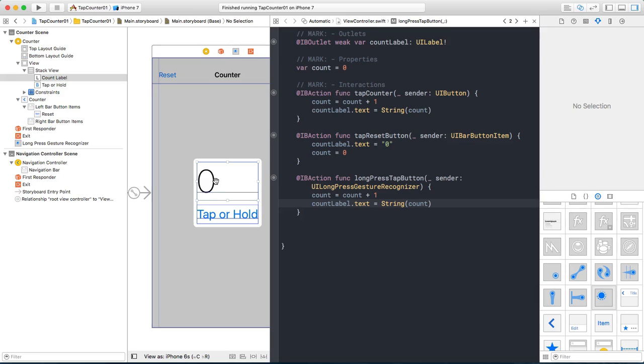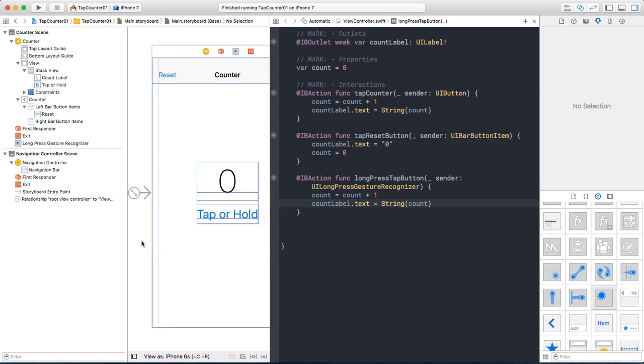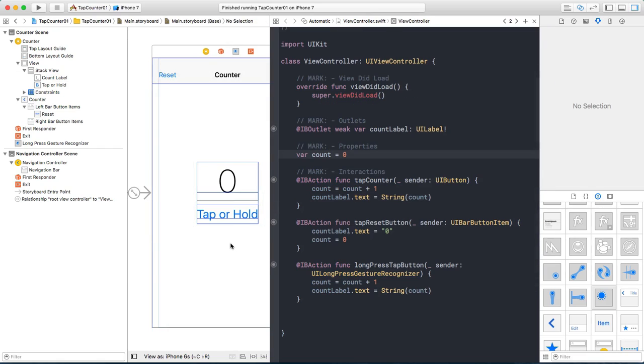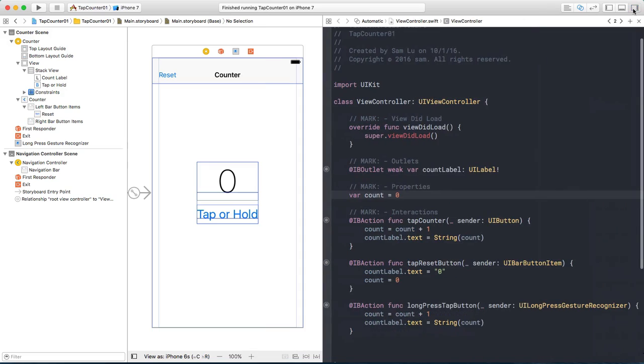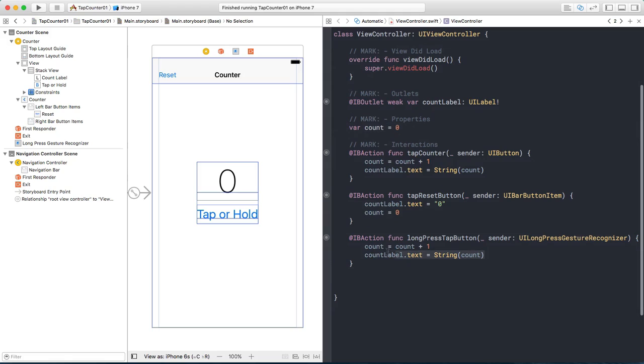Okay, so let's go ahead and click on this label here and just go ahead and center the alignment there. Okay. And let me hide this sidebar here. Okay, so we know the code works. However, you'll see that it's a duplicate of the code up here, and that's not really good practice in code.